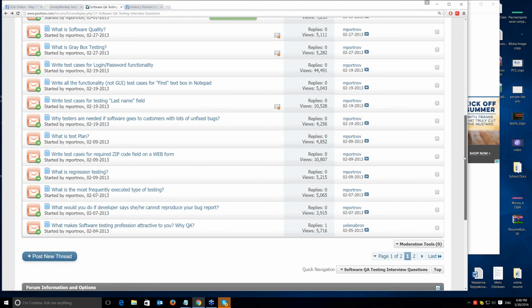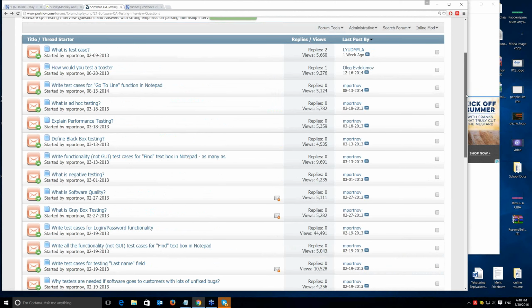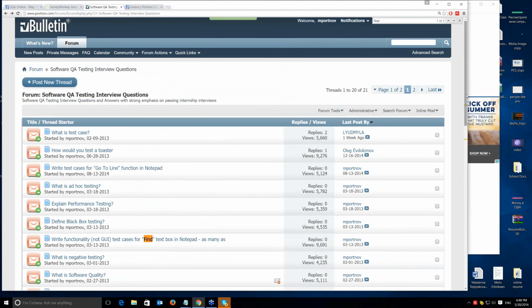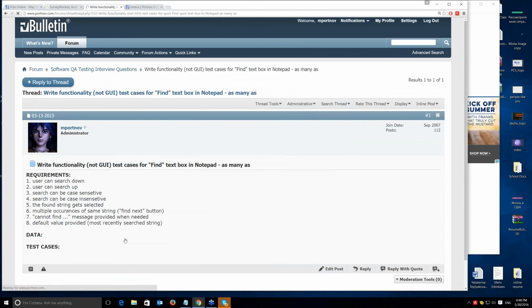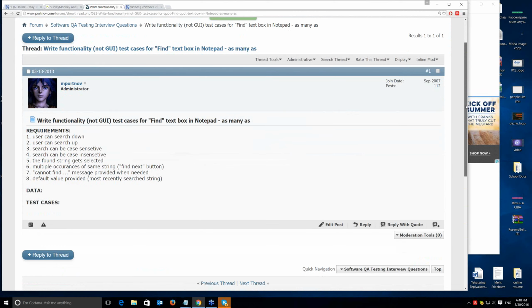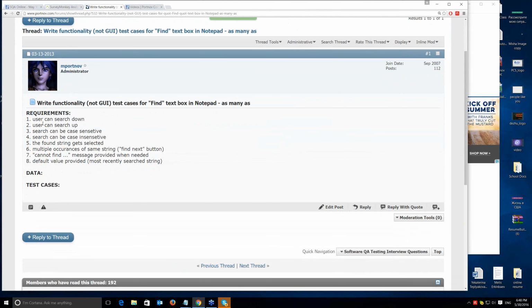Last name, zip code. Let's see. No, okay. Let me do Control F. Find. Yes, here it is. We do not even give you test cases here, because they are so obvious, but we give you requirement. User can search down, user can search up, case sensitive, case insensitive. So we've got requirements. Good. And requirements are not developed by business analysts looking at the dialog box. It's opposite. Dialog box is being developed looking at the requirements.